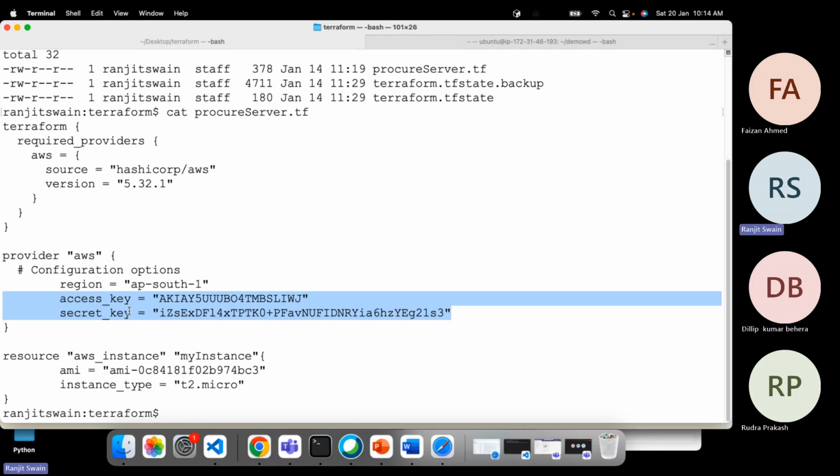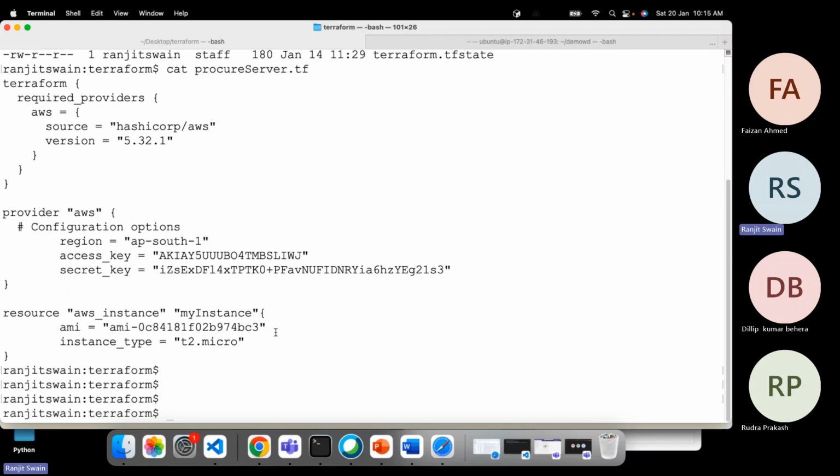But without providing this access key and secret key, how can we set it up in the backend so that we can connect easily? Okay, that's fine. So for that, what happens? If you have heard about AWS CLI, the AWS command line interface, through that we can add this, right?